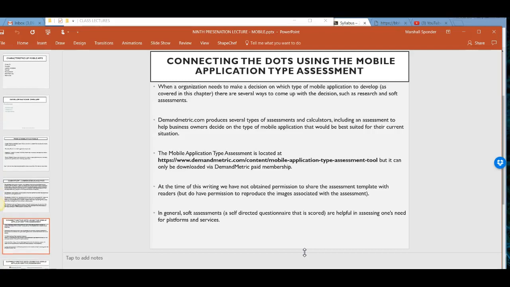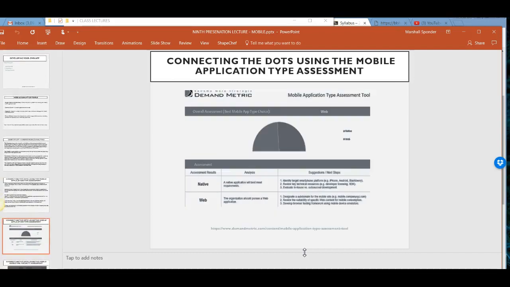Now, we have access to a bunch of tools to assess your own needs and stakeholders' needs. These come from a company called Demand Metric, and I gave you one called the Mobile Content Type Tool, the Mobile Application Type Assessment Tool. And we actually are getting permission for the book and for the classes, so I will say that that's an update to what was in the slide. This is what the assessment looks like, and by answering the questions, the assessment will tell you whether you should have a web or a mobile app. Very simple.